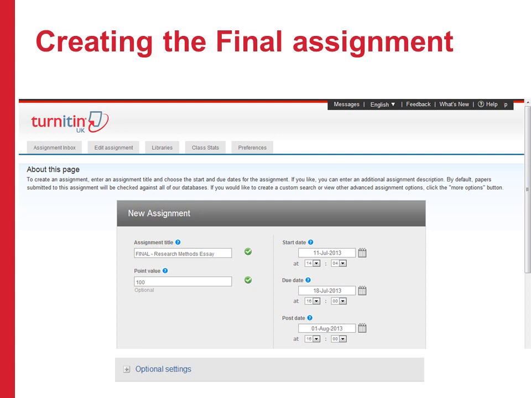The start date, again, we can leave as today's date because we want to make it available as early as possible for our students.